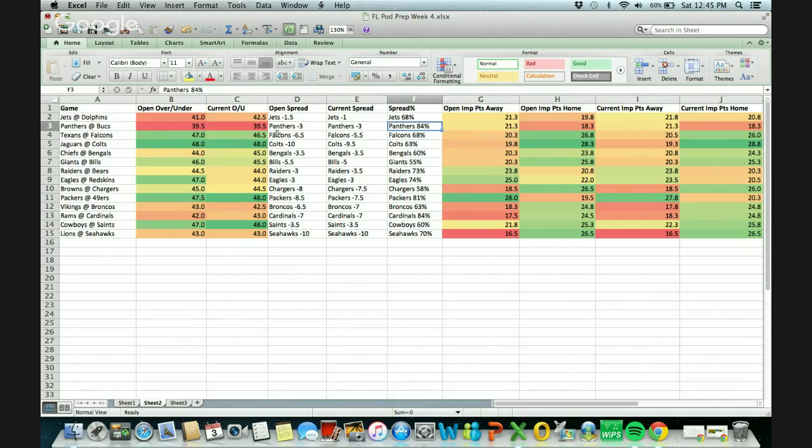Texans at Falcons is slightly moved down, but the Falcons have actually dropped by a full point on the spread. Again, this is another reverse line trend, because they're getting the majority of the bets, and they've moved a full point down. So obviously the sharp guys or the big bettors think that the Texans can keep it a little bit closer than that. I'm not going to fade the Falcons by any means, but it is going to make me think differently. Maybe I don't go so heavy on the Falcons in tournaments.